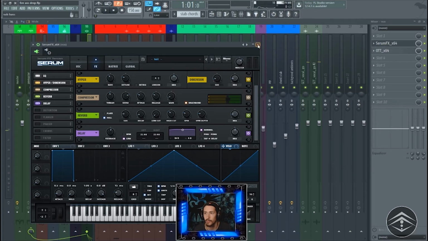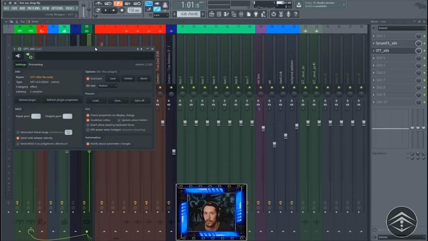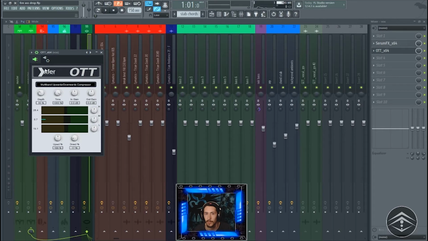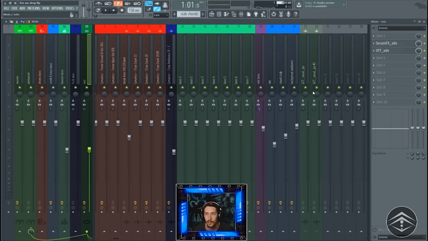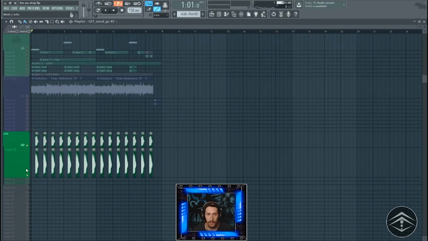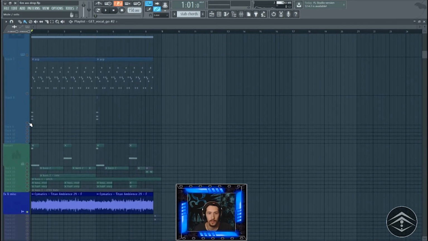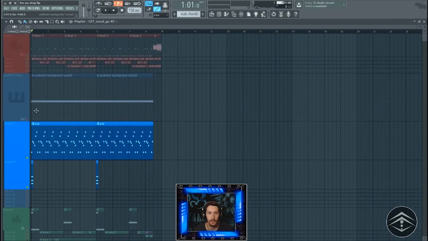So yeah, it's a pretty cool thing. It has an OTT on it, being multi-band compressed again. So yeah, there's that. It's basically all the fillers.